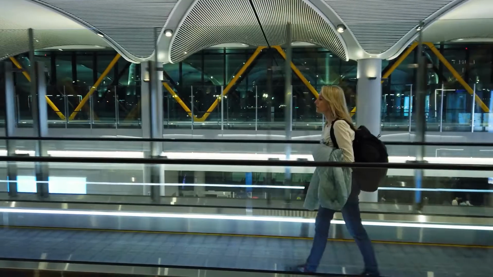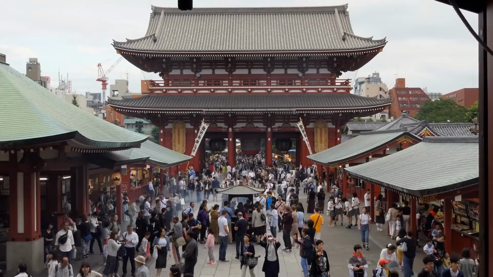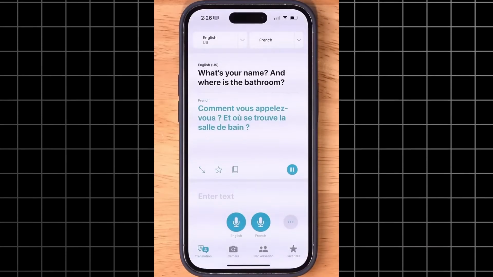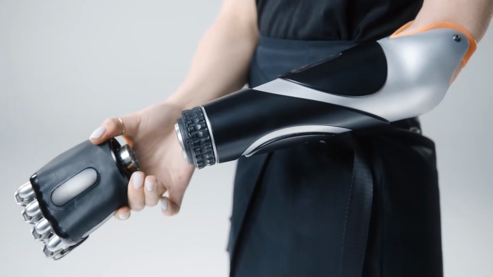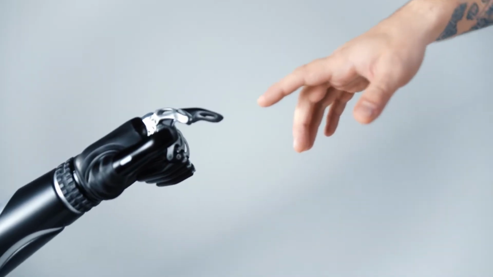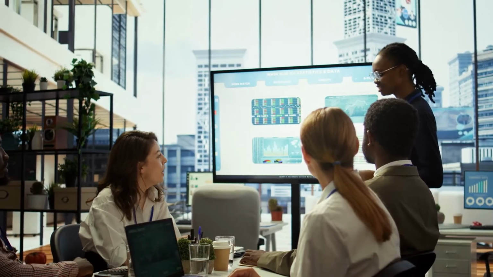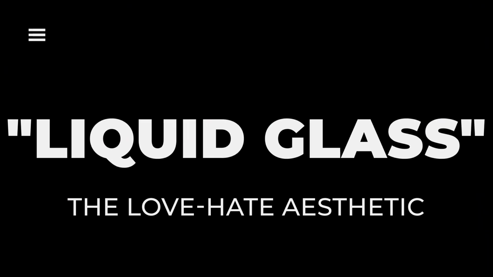I keep thinking about my friend who went to visit her grandmother in Japan last year. She doesn't speak Japanese, her grandmother doesn't speak English, and they spent their whole visit passing a phone back and forth with Google Translate open. Sweet, but also kind of heartbreaking, right? All this technology we have, and they still couldn't just talk to each other. But now, put on some glasses, have a conversation, the barriers just disappear. That's not gimmicky. That's not some marketing department trying to justify their budget. That's technology actually making human connection easier.